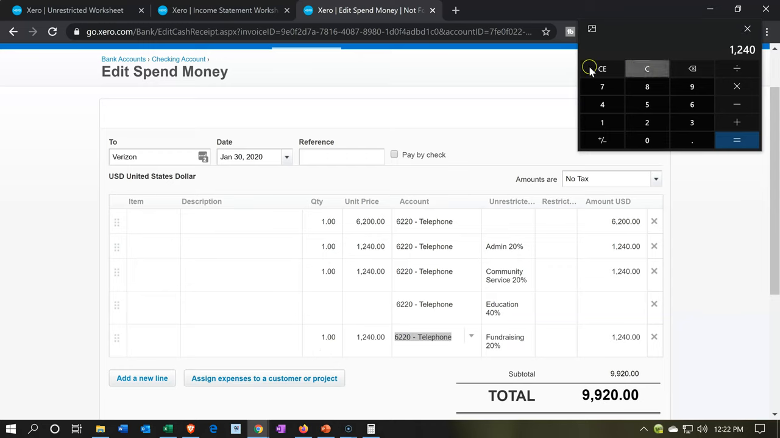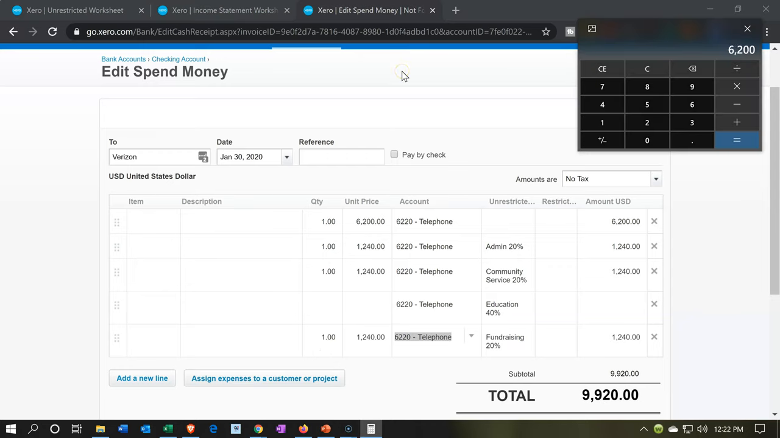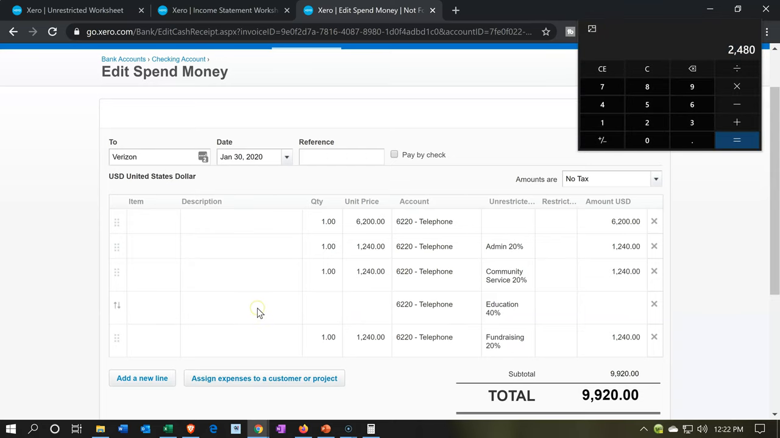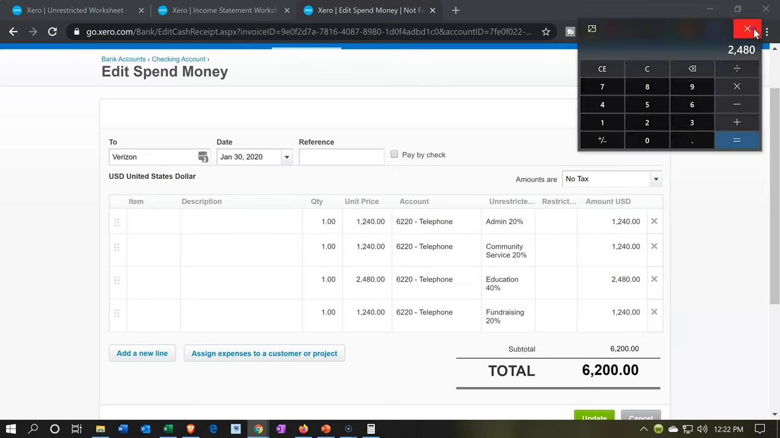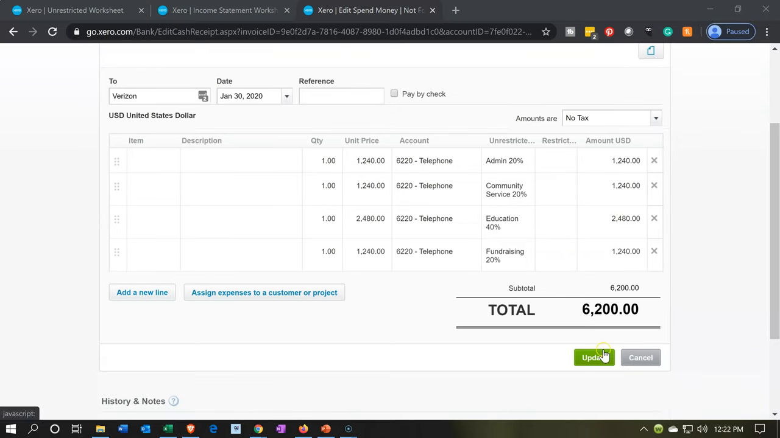Back to the trusty calculator. 6200 times 0.4. You might be like, why don't you do that in your head? It's like, no, I'm just calculator. I'm going to go 1 and 2480. And so we're going to go here 1. All right. So there's the 6200. Once we delete that first line, that's what the bottom line should be. So we'll close this first line, 6200. Let's close the trusty calculator and then go down to the update.